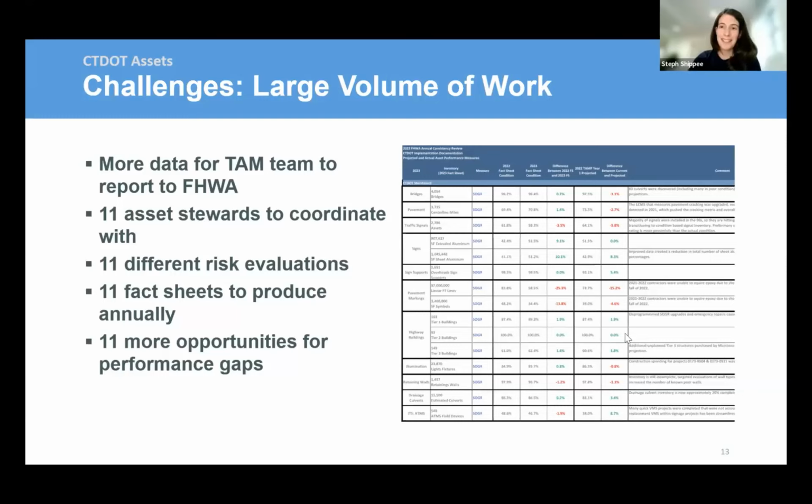We've included this somewhat blurry image from our consistency submission to FHWA. The numbers don't really matter, but I think the green and red with what the numbers are can show there's 11 more opportunities to fall short of our performance projections.